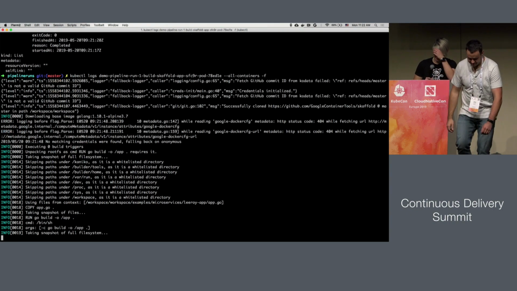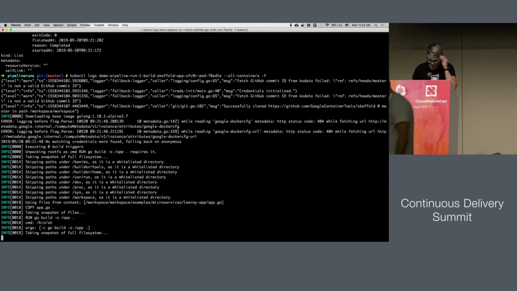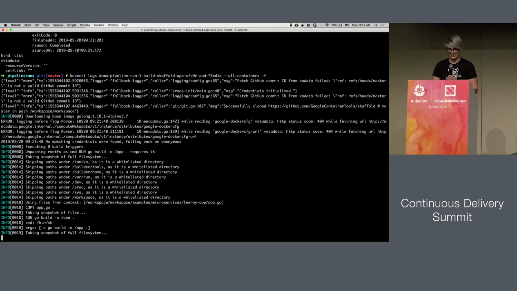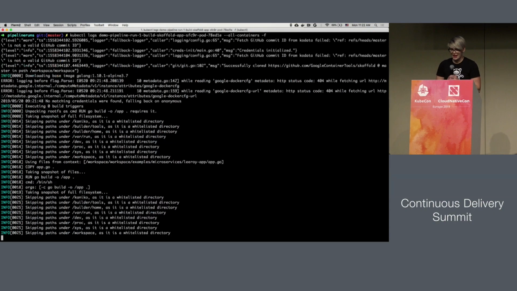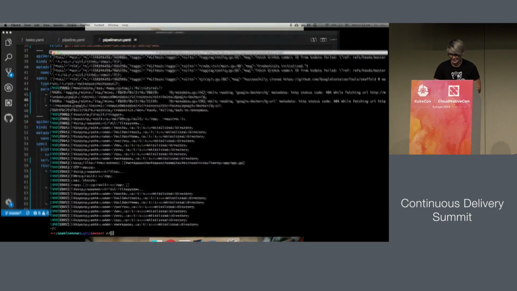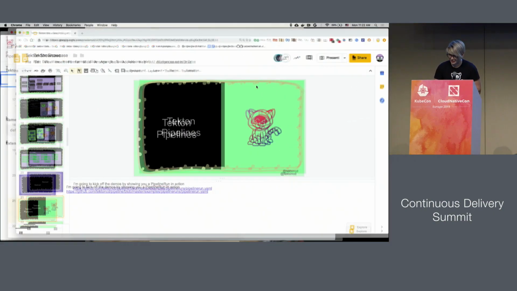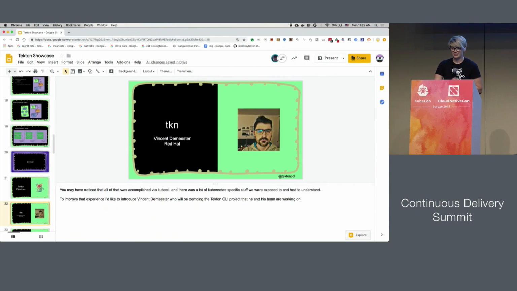OK, so here you can see that this task is executing, and it's using Kaniko to build and push the image. One thing that you may have noticed is that I'm using kubectl a lot, and there's a lot going on that's not related to Tekton, but is specific to Kubernetes, that you have to understand to know what's happening. So at this point, I'd like to introduce Vincent Demeester, who's going to demo the CLI tool that he and his team have been working on.